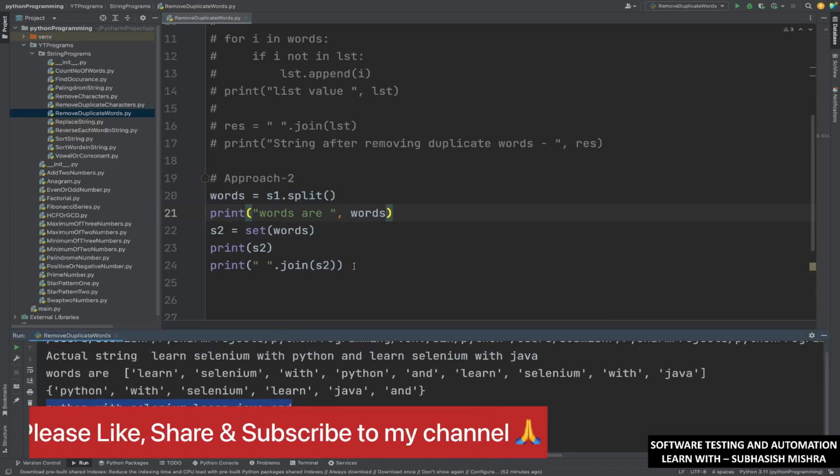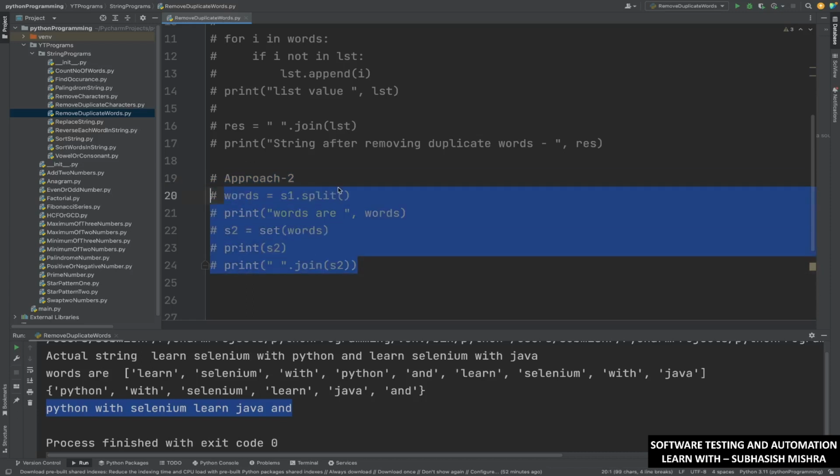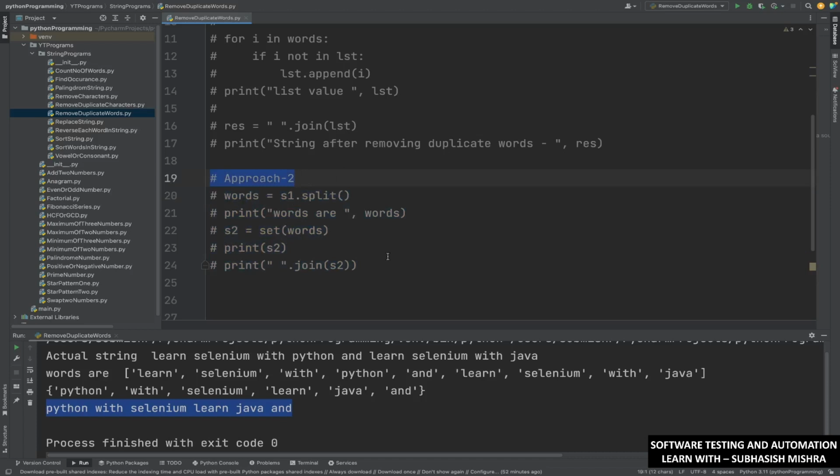Okay, so this is very simple. You can write it in one line also, or you can write it like this by splitting what is happening one by one. So, this is your approach 2. Let me just comment it out. Let me show you approach 3.